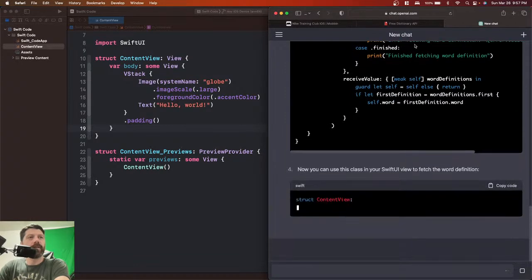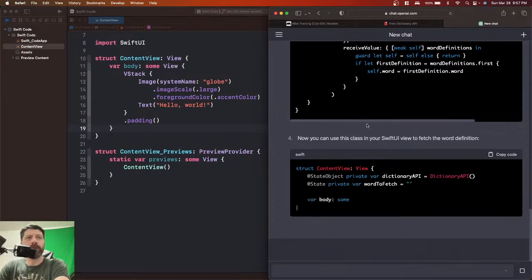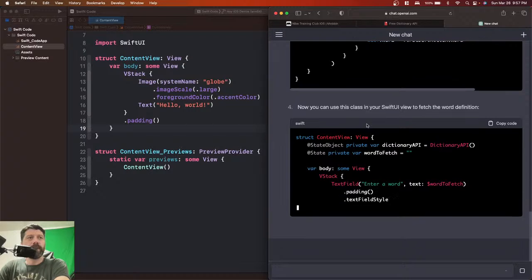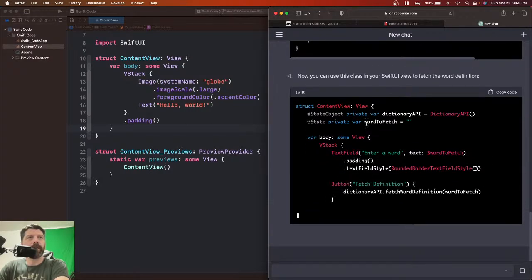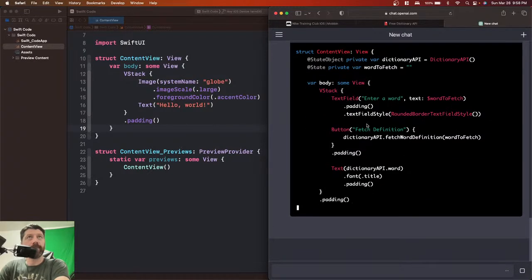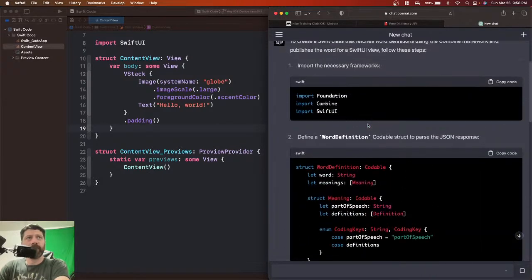All right, now you can use this stuff. So, it's going to use content view. The VStack, enter word, text, search word. Okay. Think we're good to go. It's almost done generating here. I don't know how fast you are at writing, but definitely not that fast.